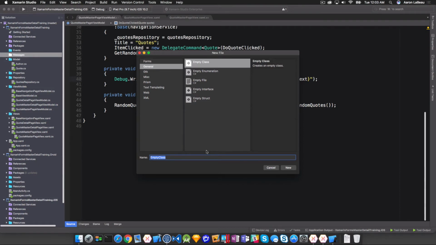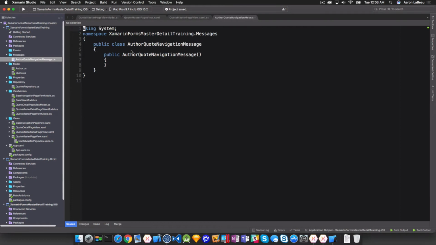So let's call this a quote navigation message, because we want to navigate based on a quote, an author quote. Let's actually say this is an author quote, because it is an author quote. Author quote navigation message. And so what we want to do is have a class that we can send some information about what was just selected.